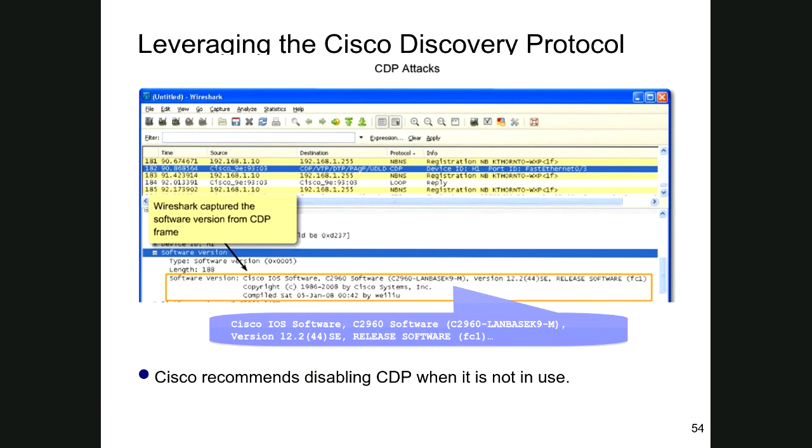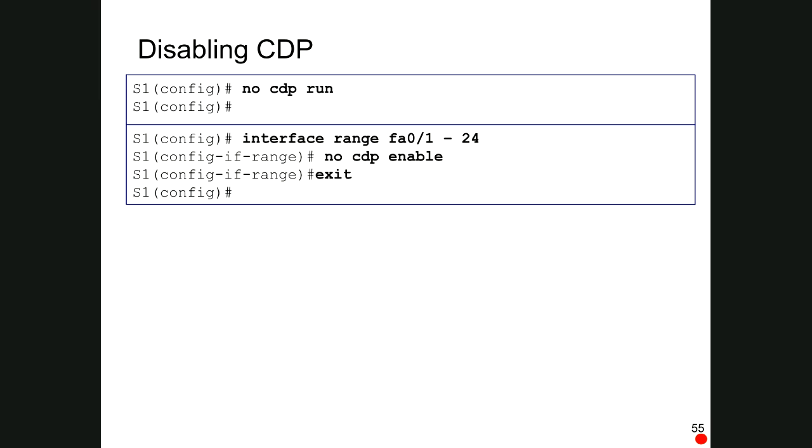So on this slide, it says no cdp run. That turns it off totally on the whole box. If I want to leave it running on all my ports inside my company, like for my phones, but on a port that goes to my internet service provider I can do no cdp enable on that individual port, and people on the outside world won't be able to scope me out.